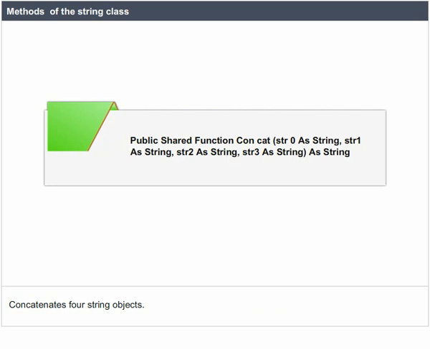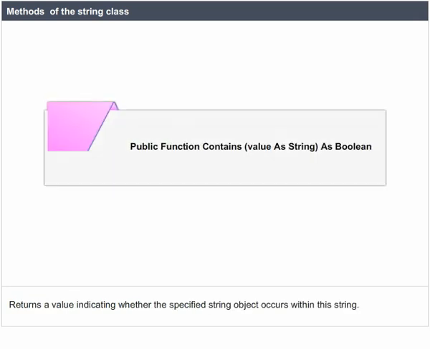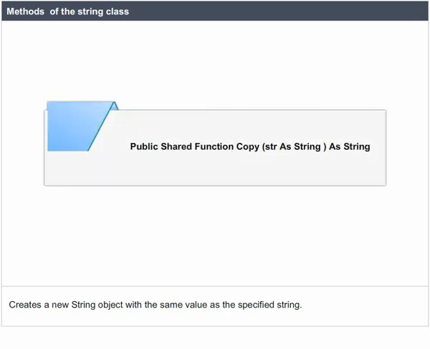Public function Contains(value as String) as Boolean. Returns a value indicating whether the specified string object occurs within the string. Public shared function Copy(str as String) as String creates a new string object with the same value as a specified string.